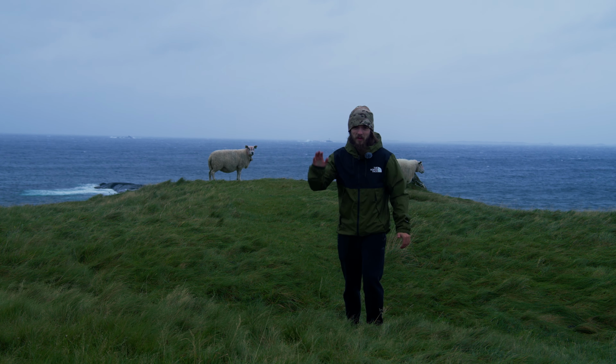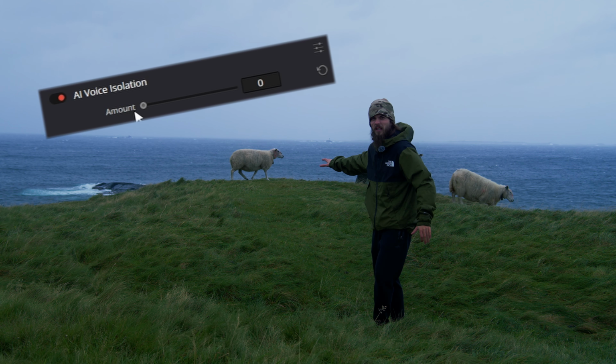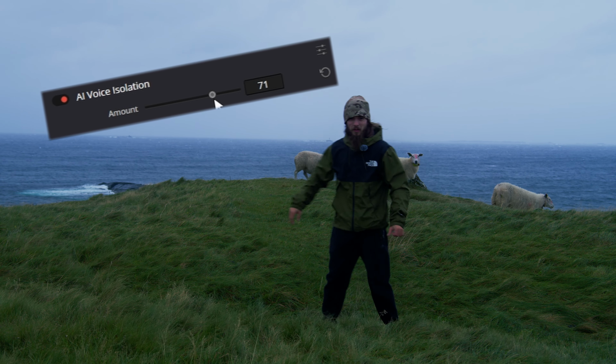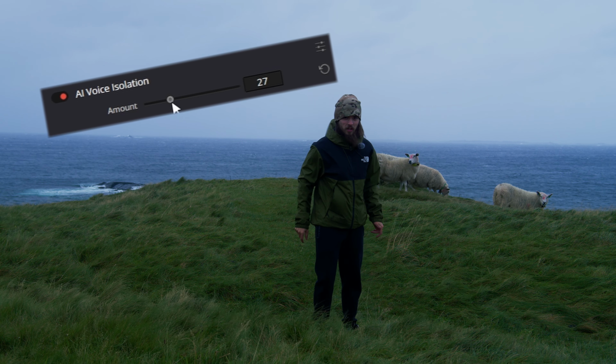Sometimes I want to keep some of the background noise, like in the storm, but I want my voice to be much more dominant in this scene. Then I adjust the slider to the desired effect. You don't have to use it as an on and off toggle only.